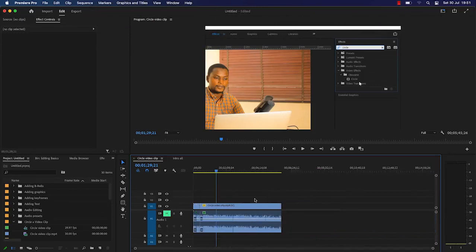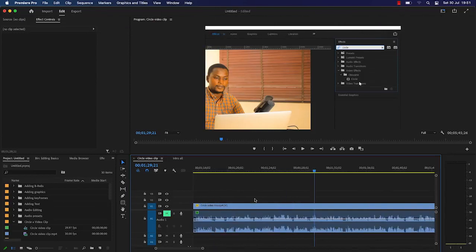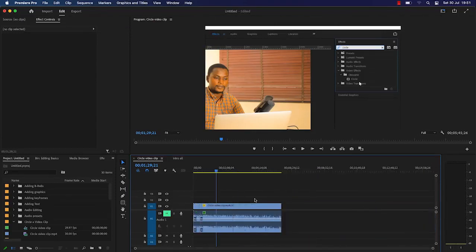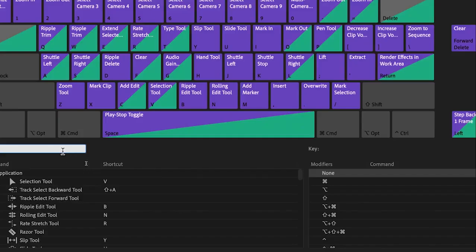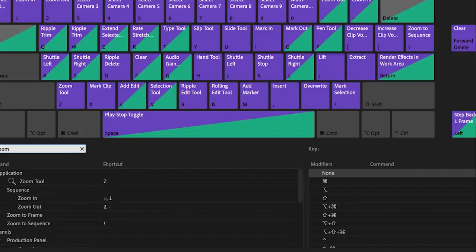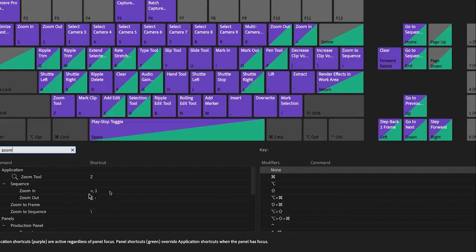So letter 2, the number 2 on my keyboard. 1 to zoom out pretty fast to a location, or 2 to zoom in. Okay, zoom out and zoom in pretty fast, and you can see it on the keyboard shortcut as well. Come over here and you can search for zoom in, and you can see it over here. So I just customize it.